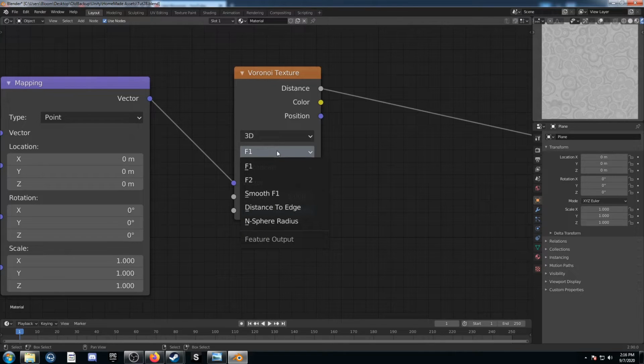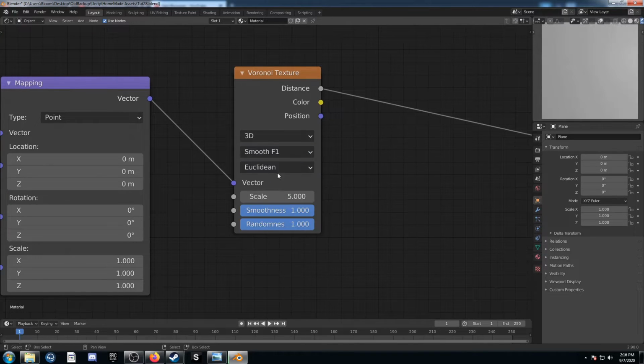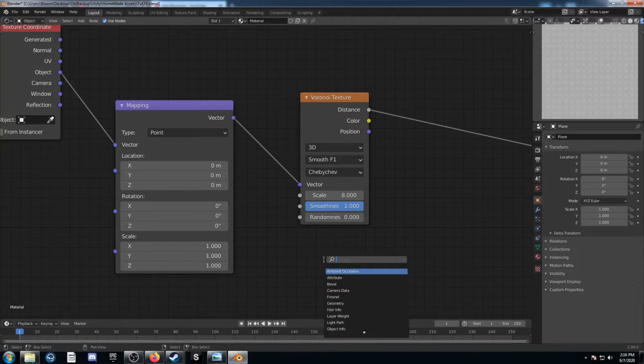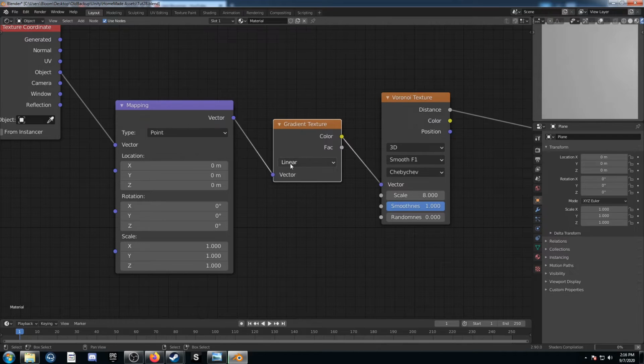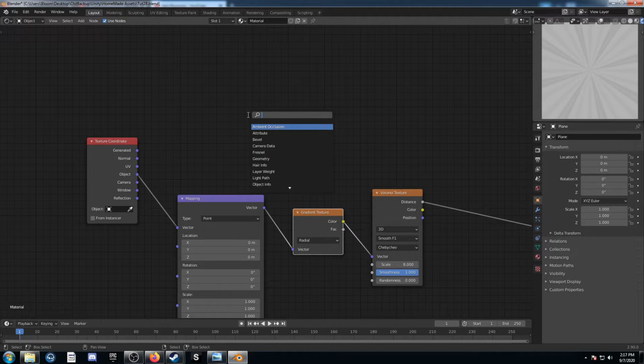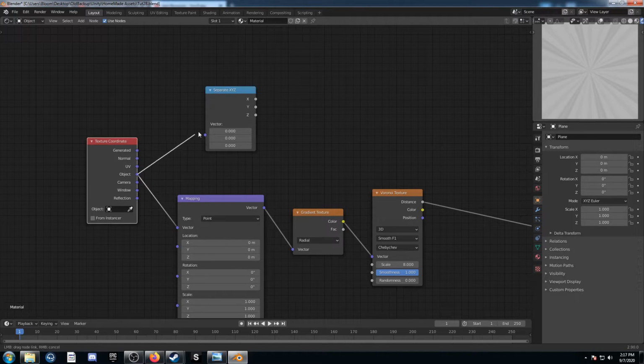We're going to change this type to smooth F1 Chebyshev. Just like that. Then we'll change the scale to 8. We'll leave the smoothness as is, and we'll change the randomness to 0. I'm going to add in a gradient right before that one. Just place it here. We're going to change this to radial, just like that. Then I'm going to come over here and add a separate XYZ node in here. Plug object into that vector.